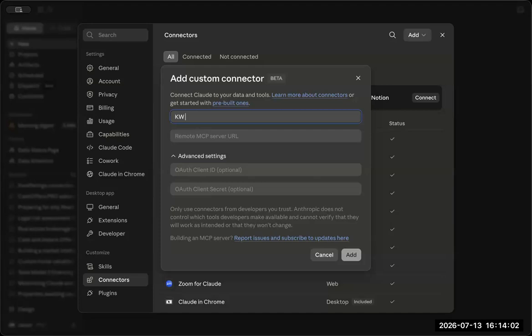So the first thing you've got to do is give it a name. Give it a name for what you're going to call this connection, and that's what you'll refer to Claude anytime you need to access KW Offerings. Add this property to KW Offerings. Tell me which of these three offers in KW Offerings is best suited for my client's situation of XYZ. Okay, for example. The next thing you've got to do is put in this exact URL.